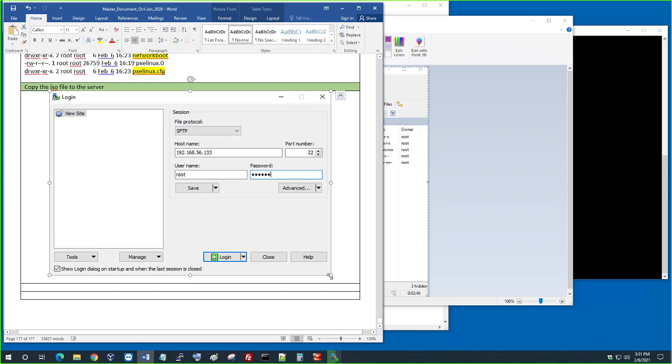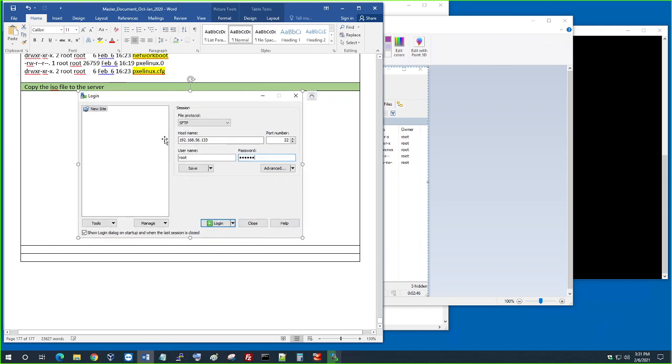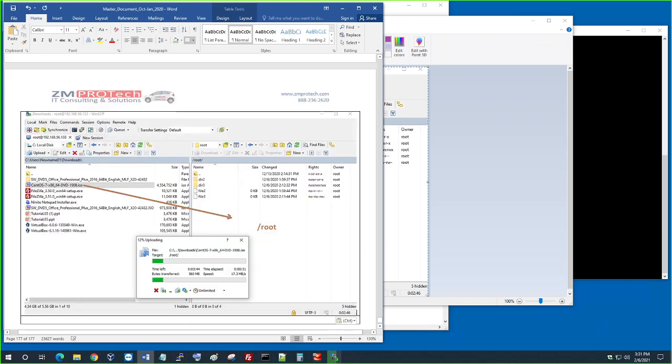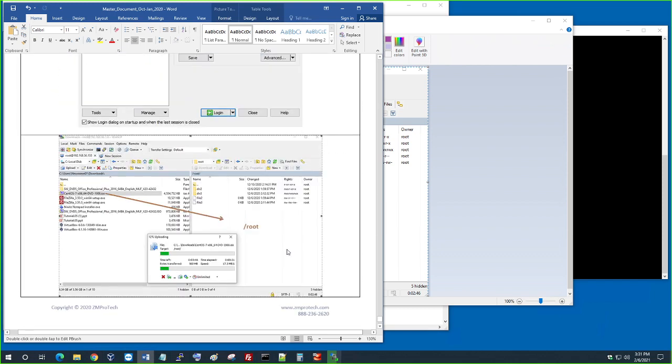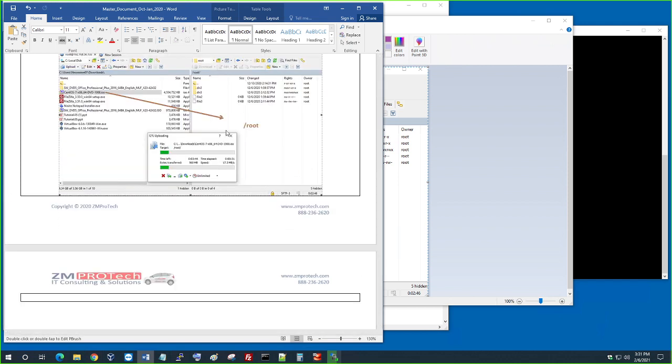This is good enough, right? You don't need too much explanation about this. It's simple. When you launch it, host name, put in the IP address, root, see port 22, still using port 22. So .iso is the operating system file you downloaded, okay? When you first started this class.